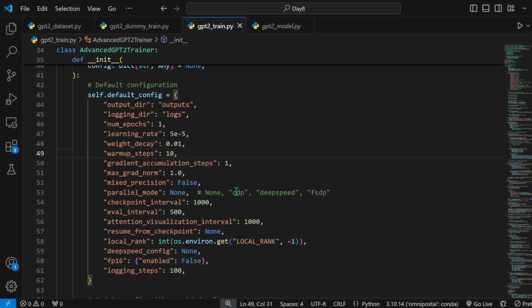Parallel mode, like I said, if you have a good GPU, you can do mixed precision and parallel mode, which is DDP, FSDP, DeepSpeed. You can enable one of these. Unfortunately, I don't have a GPU to do that, so I'm just keeping none. Checkpoint interval, I'm not sure how many checkpoints we have. Like I said, this is code I have written already for another use case, so I'm just going to adapt it.